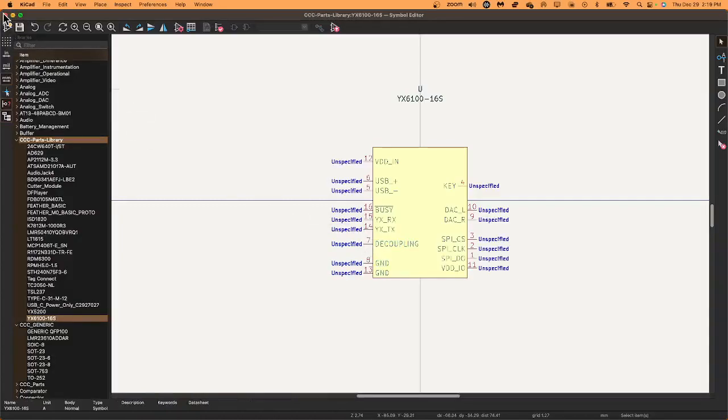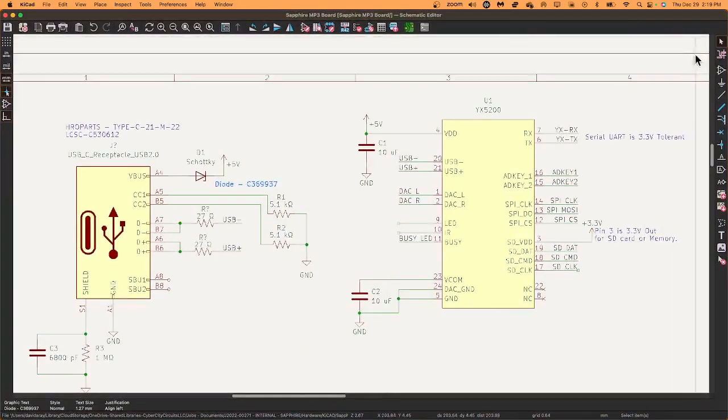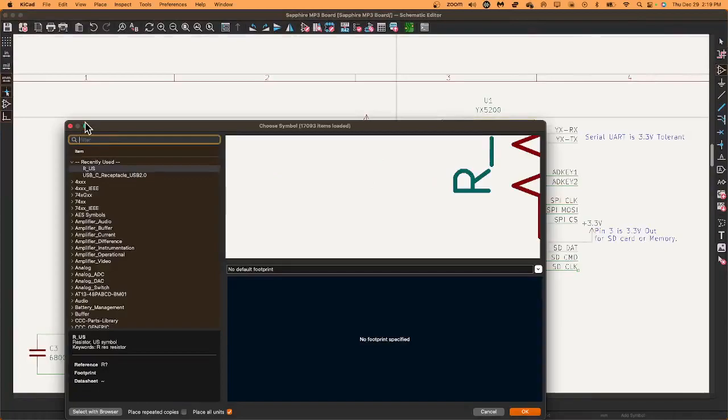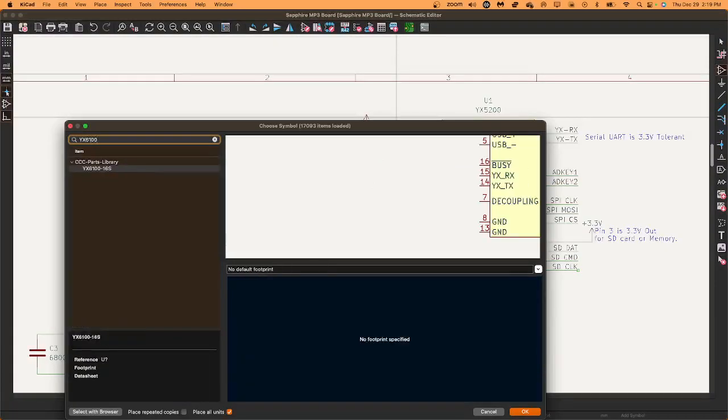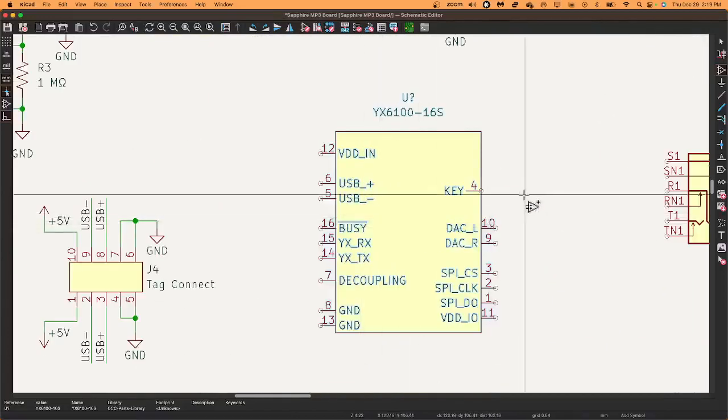And I save it, and I close it, and now open up my schematic, and when I go to place YX6100-16S, there it is, and there's my schematic symbol. How cool is that?